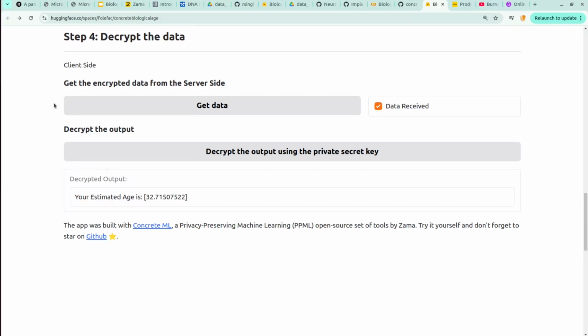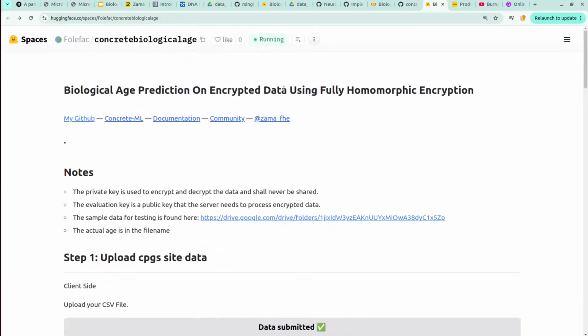In conclusion, we have seen how we could use machine learning to predict biological age based on CpG site data, and we have more specifically made use of Zama AI's Concrete ML to carry out these predictions on the encrypted version of our data.